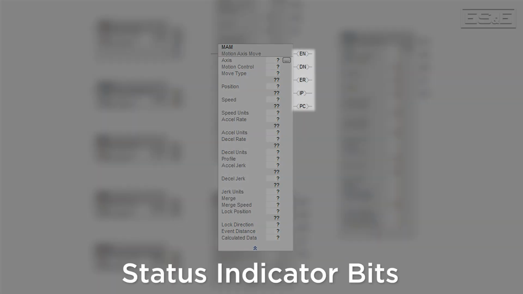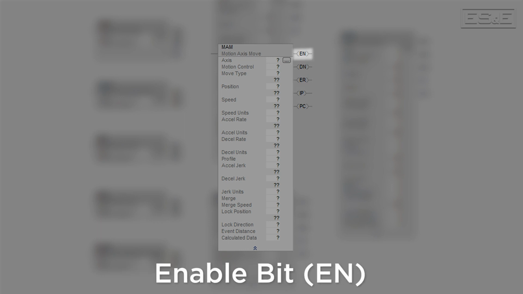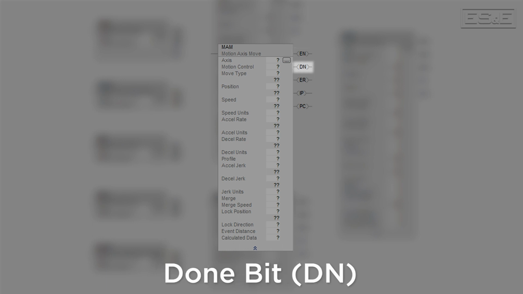Then there are 5 status indicator bits. None of these bits tell you anything about the current state of the target axis. They're only diagnostics associated with the given instruction. The EN, or enable bit, will be true when the rung that the instruction is on goes true. The DN, or done bit, will be true when the motion instruction executes successfully with no errors.